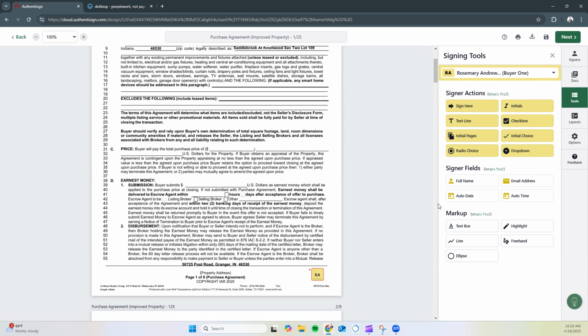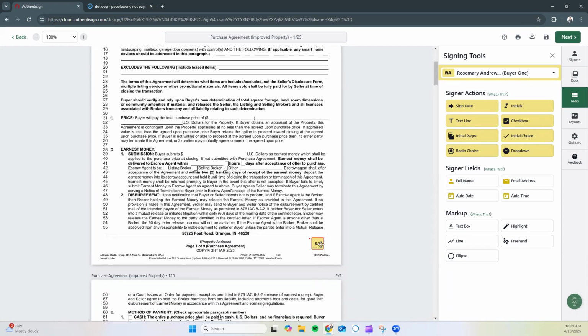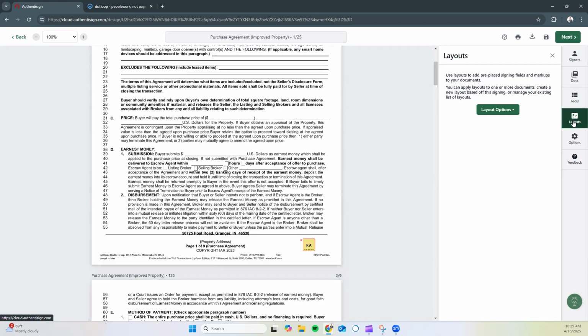A fun thing you can do, if you always do the same layout on every purchase agreement, so you always want initials here for buyer one and buyer two, you can set it all up one time, and then go to layouts and create a new layout and say purchase agreements, Indiana. Then every time you have a purchase agreement, you can apply that layout, and it'll always put those initials on there for you. So maybe you only have to do it one time.